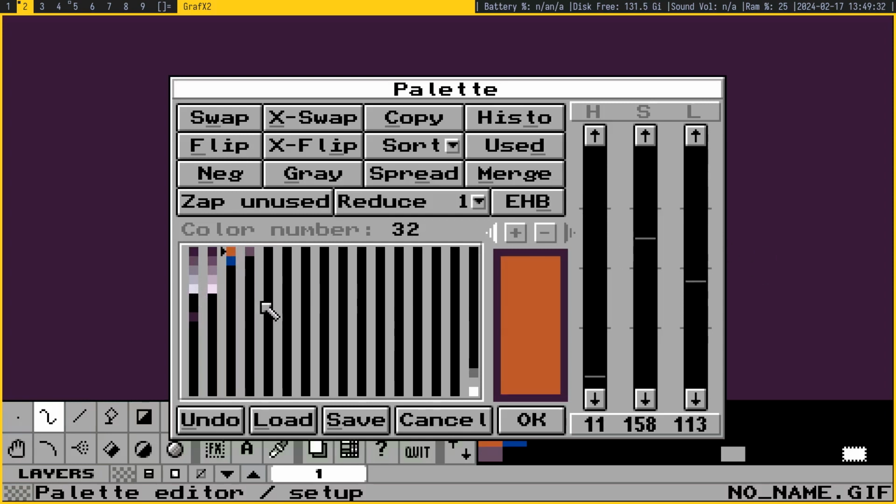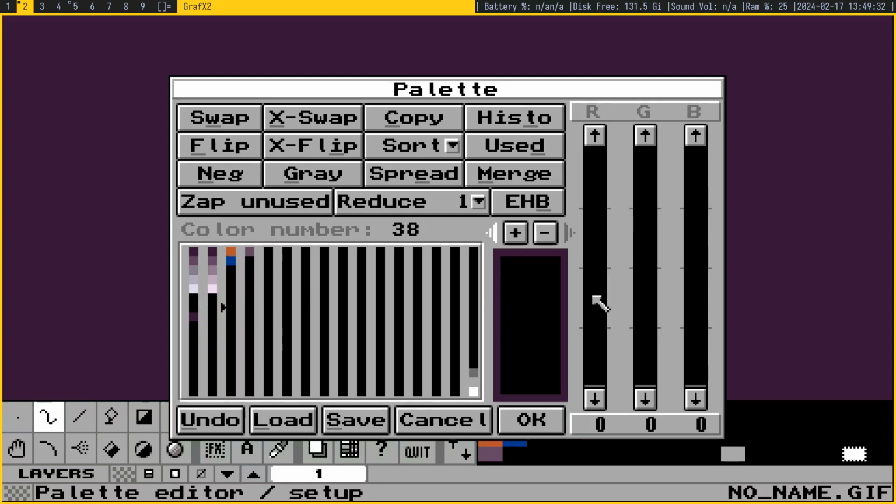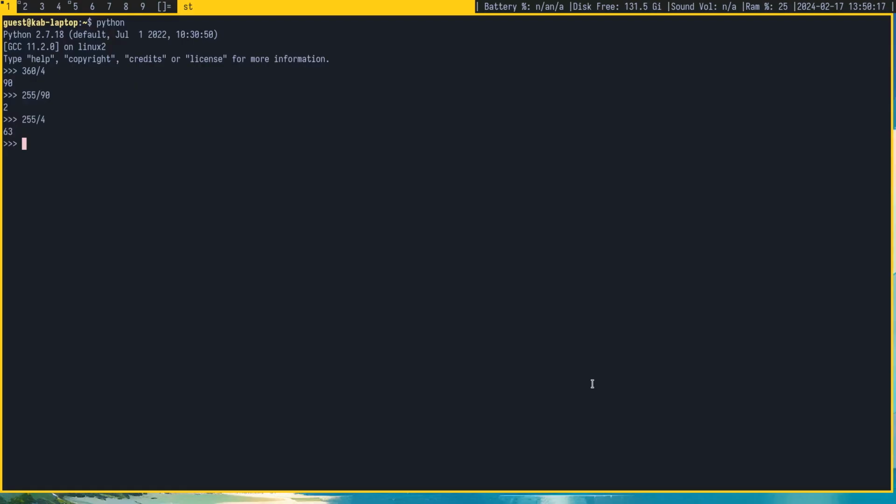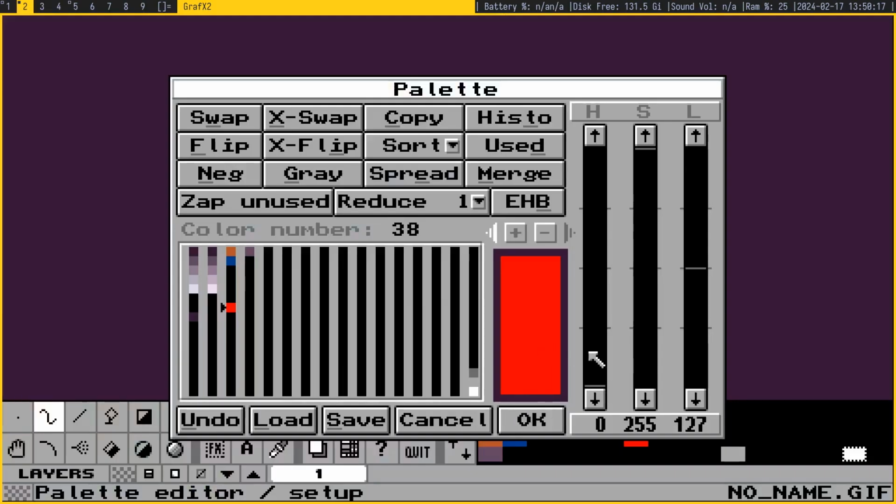So analogous colors, let me really show you what analogous colors are. So you have your red, that's here on the hue, and here it's 90 degrees, I believe, divided by 4, so 63. So I want to add 63.